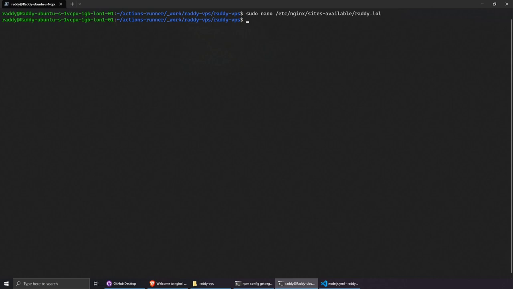And now we need to enable this configuration file by creating a link from the sites-enabled directory that Nginx reads at startup. So sudo ln -s, and then the folder is /etc/nginx/sites-available/ruddy.lol, and then we do /etc/nginx/sites-enabled/, and then we press enter.